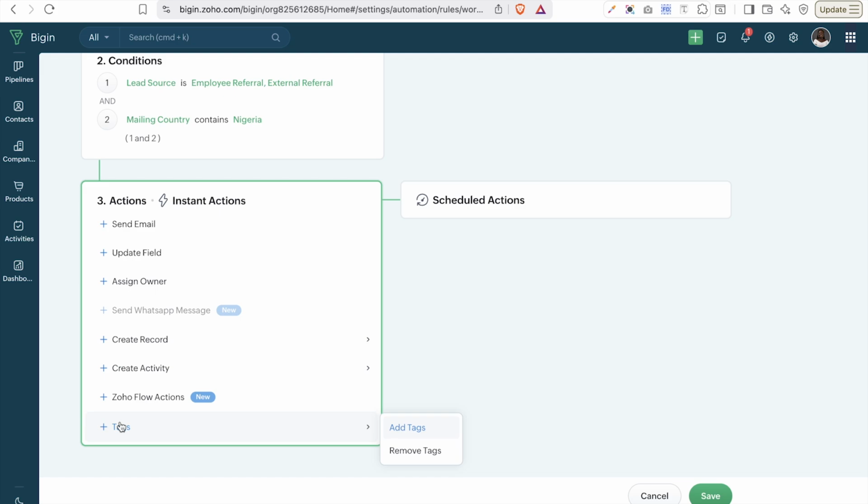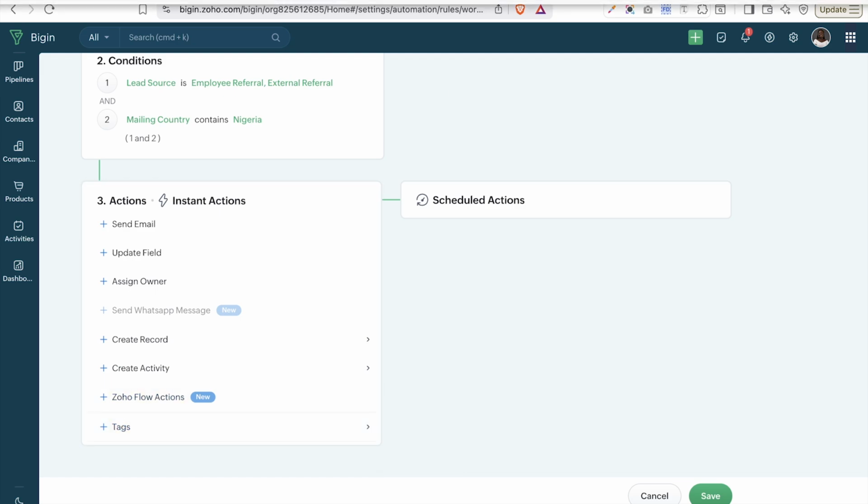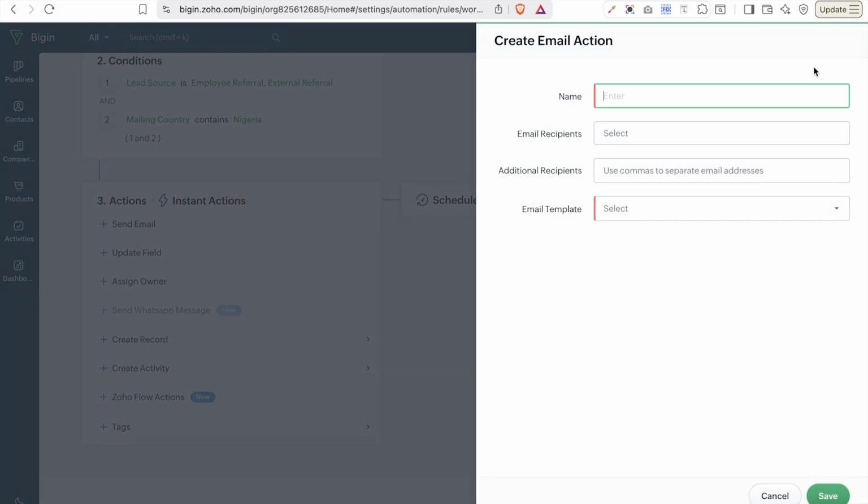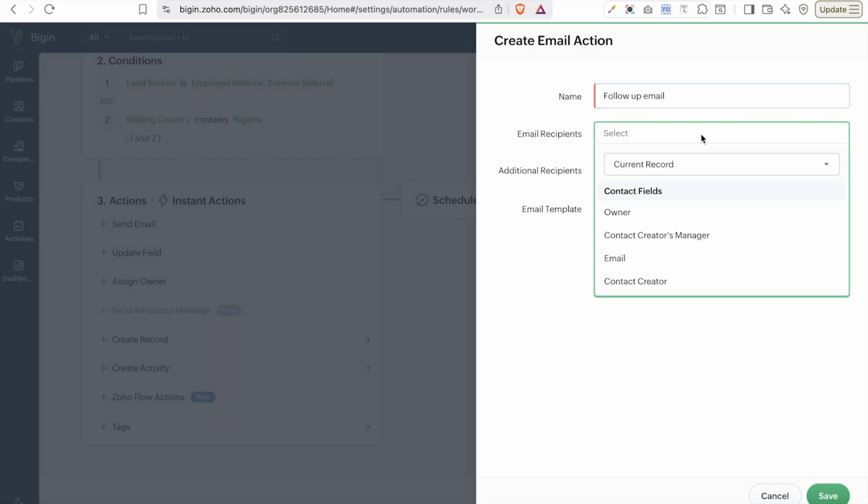So for the first one, let's see how we can send an email. And when we click on send email, it is going to take us to this page where we need to name this email. So let's say we want to name it follow-up email. Then we are going to select who is going to be receiving this email. So we can say we want to send this email to the contact owner, or we can say we want to send it to the contact creator's manager, or we can even say we want to send it to the particular email of the contact or the contact creator.